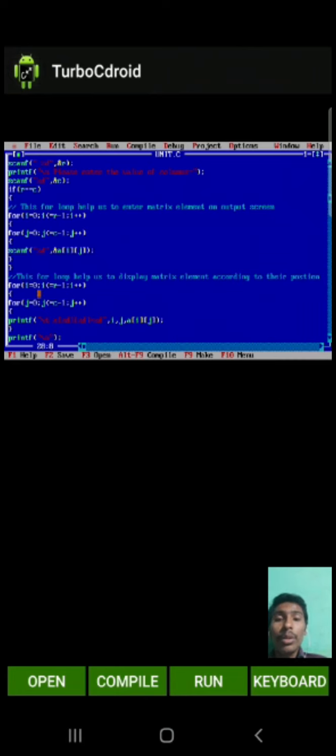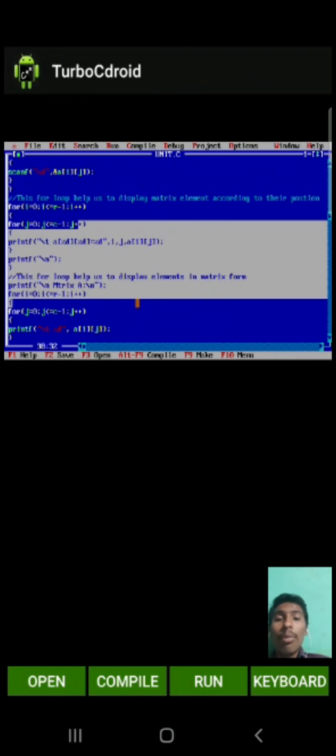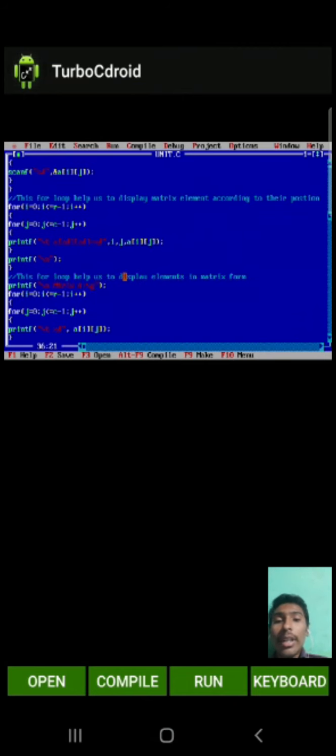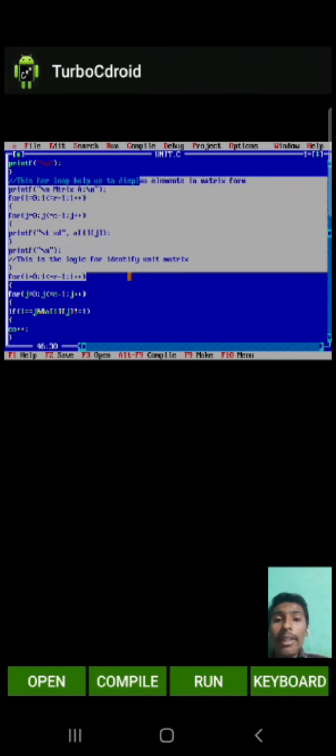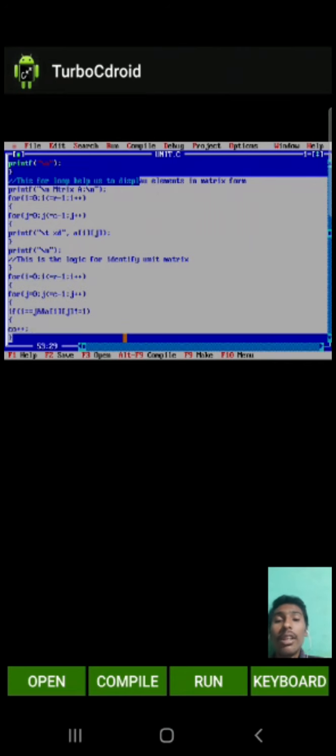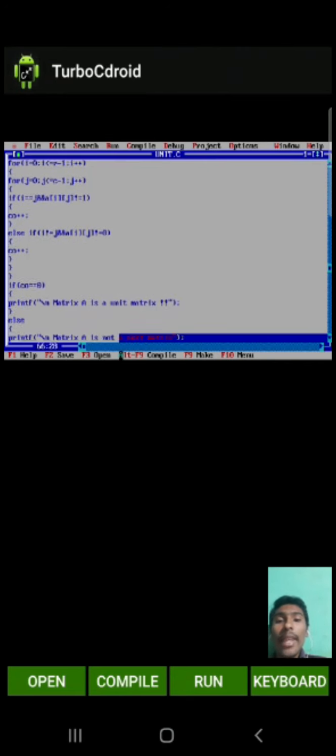This for loop helps us to display the matrix according to the positions, and the control of the computer goes towards the third for loop. This third for loop helps us to display the elements in matrix form, and then the control of the computer goes towards the fourth for loop. This is the main logic of the unit matrix.